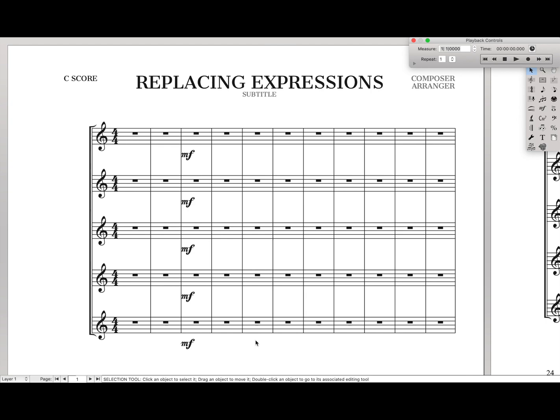Now, there have probably been many times when we've been working in Finale and you have a block of dynamics like this, and they're all mezzo forte, but you don't really think they should be mezzo forte. They should be more of a forte. So what do you do? You normally highlight them all, delete them, and then insert forte for all of them. Well, there's actually a quicker way.